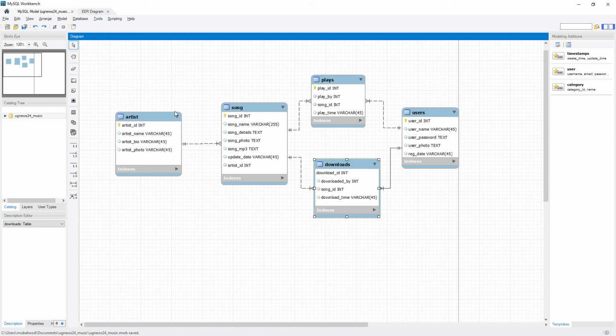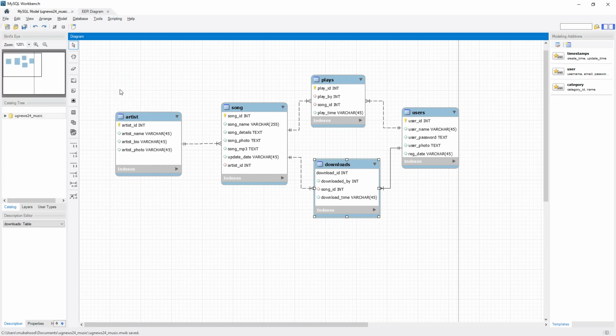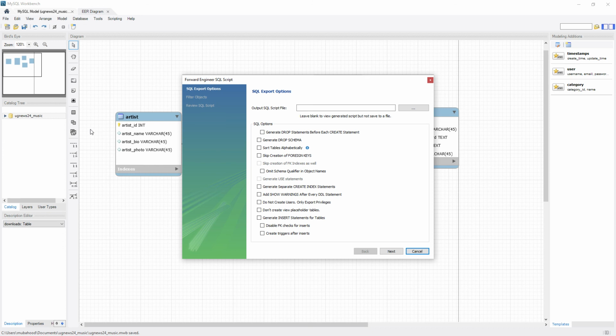SQL. We now need to export this to SQL so that we can use this database in our project. So to export to SQL, we use MySQL. You come here to File, and then you click on Export, then you click on SQL script. Okay, there are some things that you can set.